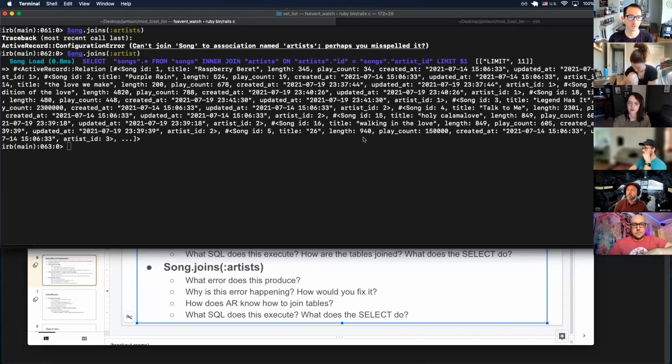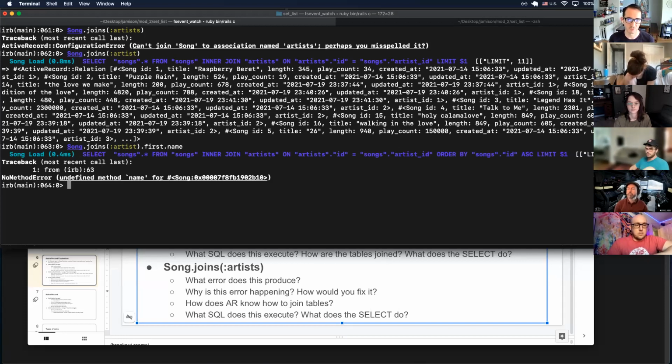Great. Correct. And then similarly, like with artist joins songs, you can't do a song joins artists dot first dot name, because it won't return an artist name that way.